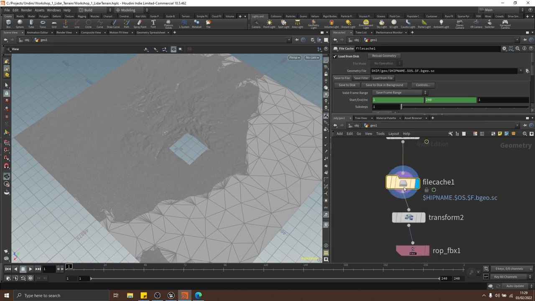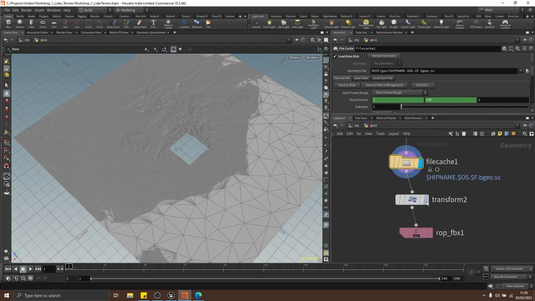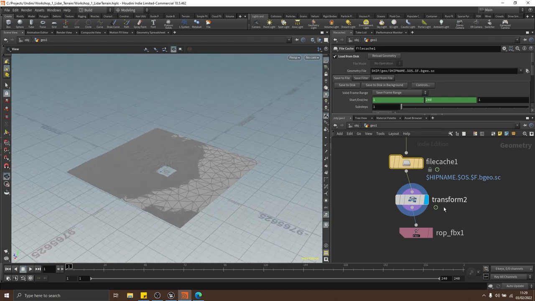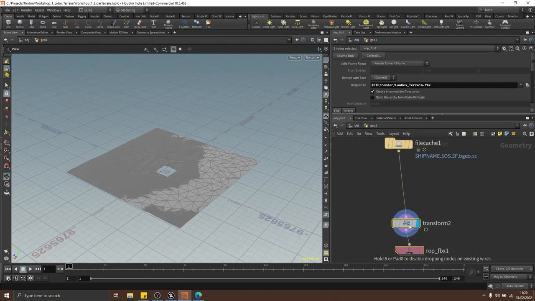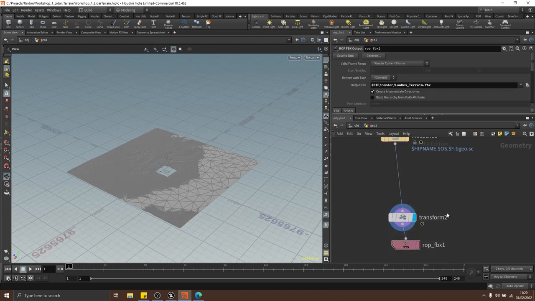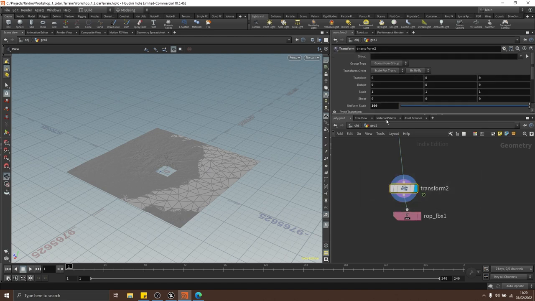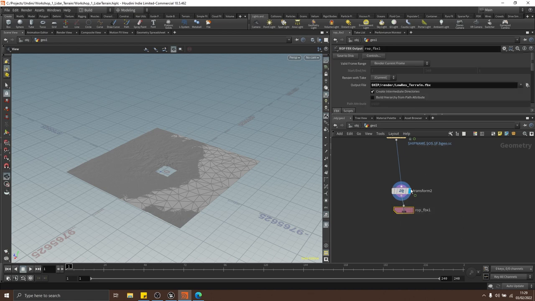All right. So you might be wondering why we did the file cache before the transform node. And that's because I'm going to insert another node between the file cache and the transform node. And I'm just thinking of this transform as the very last step we're going to do before we actually write the file to disk, if we ever want to write this file to disk again.